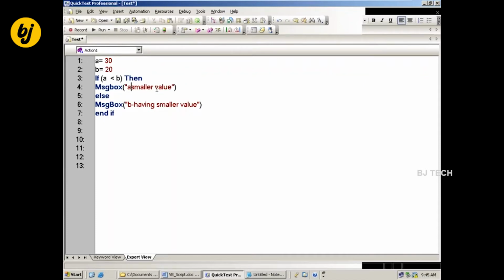So I can say like this: smaller value is, and I want to concatenate. For concatenation purposes we can use ampersand or plus. Here I use ampersand. So the value is what I want to display.